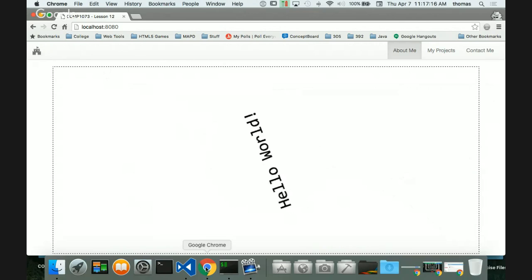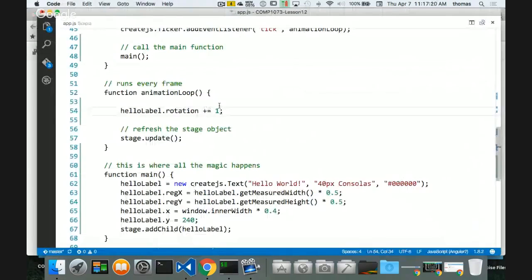So I'm going to go back to this. And instead of 1 degree at a time, by the way, plus equals is a shorthand for saying helloLabel.rotation is equal to helloLabel.rotation plus 1, right? You can also do helloLabel.rotation plus plus, which is just adding 1 degree every single time. But let's add 5.